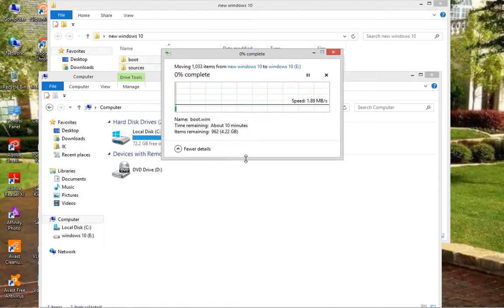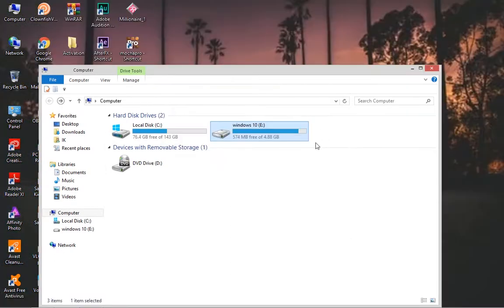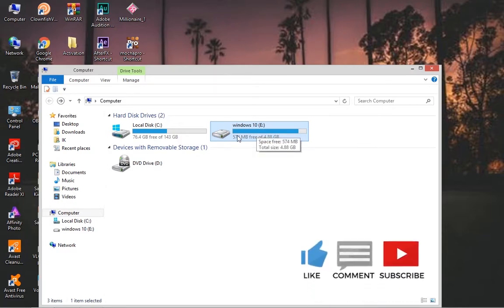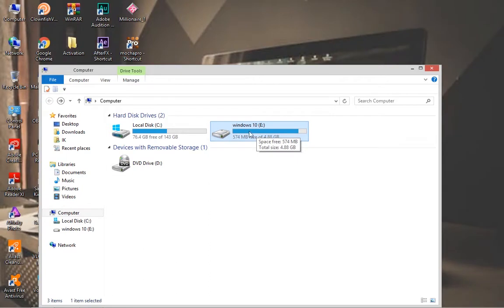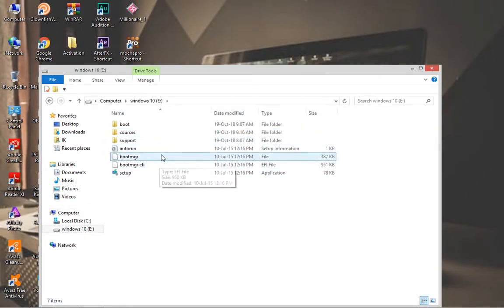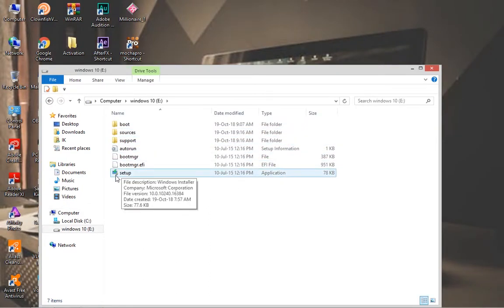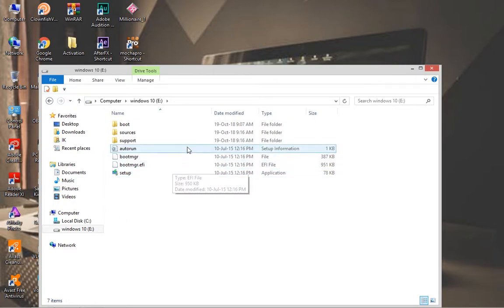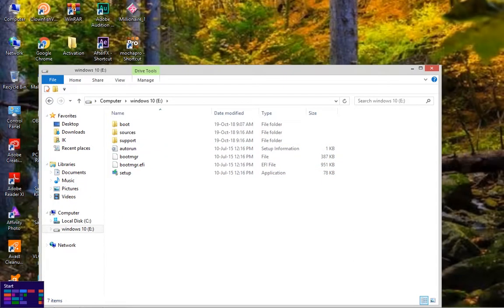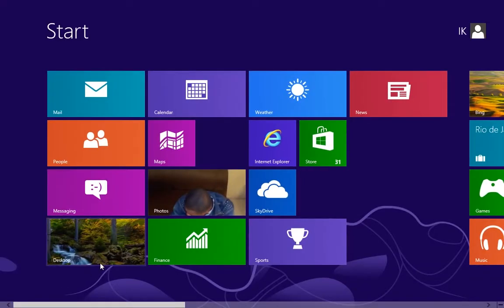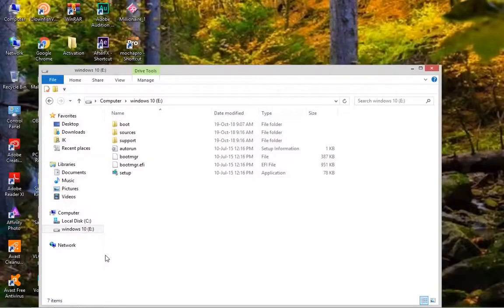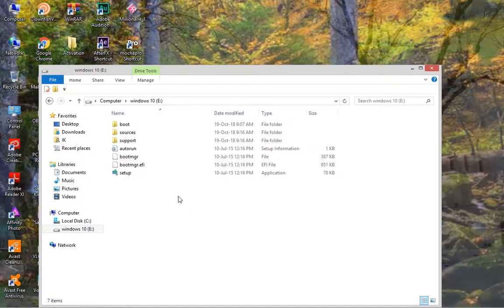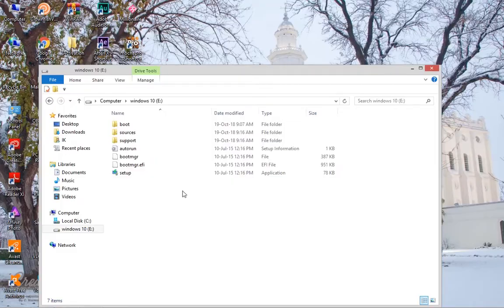So I'm going to forward this video. After copying, I will be right back. Once you are done moving the files into the new partition, as you can see, here is the file. Then you need to restart your system. But guys, before that, I'm going to show you that I'm using Windows 8. So here is my Windows 8. I'm going to install Windows 10. Then let me restart my system.